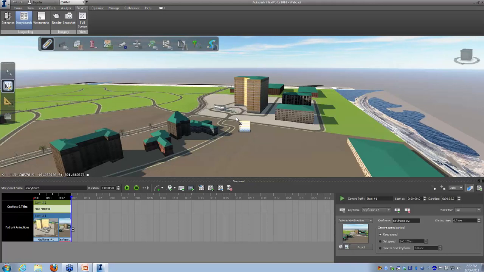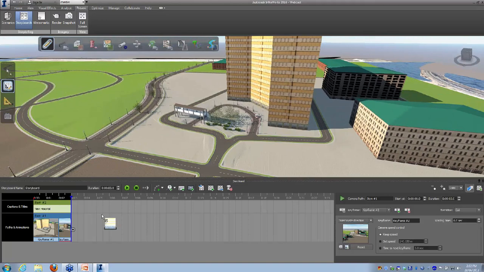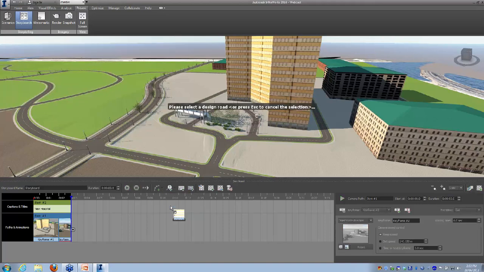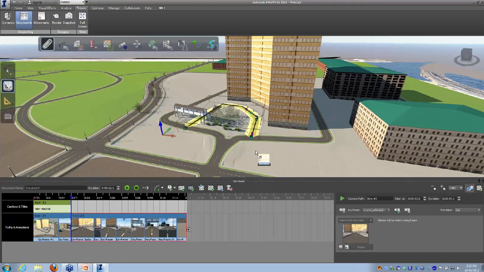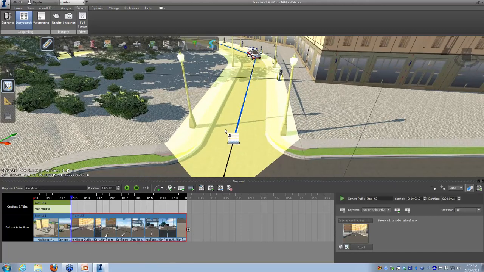There's a new little component in here on these videos, which is to make a camera path from a design road. If you've made a design road, which is what I made that one in front of the hospital as, you click create from design road. It says select one, which is going to be this one. And it's made a series of keyframes out of that design road, which is a new feature.